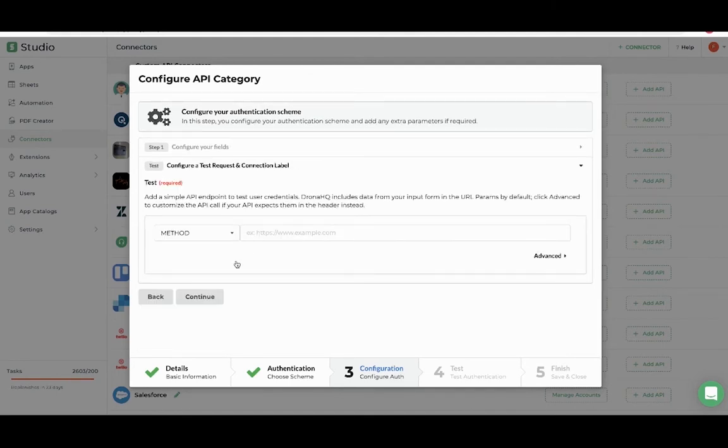Test configuration is basically a test API that you will have to give. Whenever you are trying to add an account, this API will be called with the requested keys configured above, and once this API returns success, your account will be added. Since it is a simple GET API, it does not have any other options, but you can have additional options in your API request. Let's click on Continue.